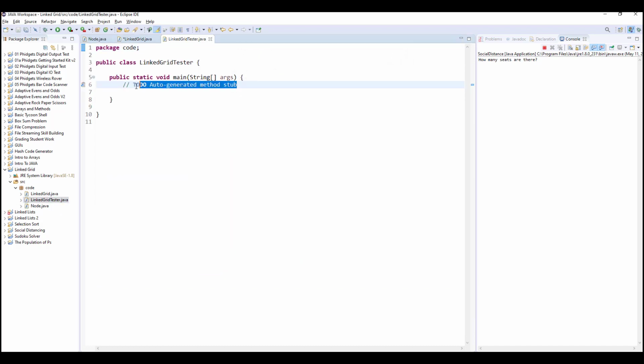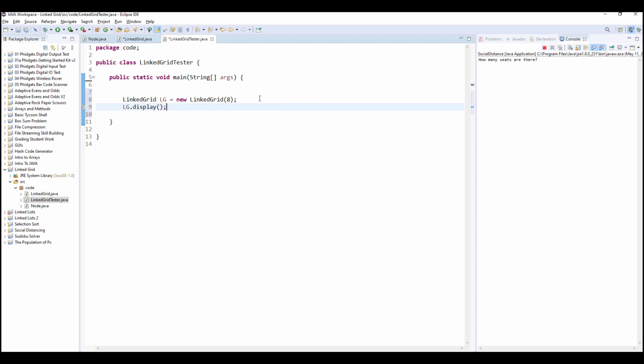Okay, and all we're going to do is just say LinkedGrid LG is equal to new LinkedGrid, let's say 8, because we're going to make like a chessboard type thing. Then we're going to say LG dot display and see what happens. Now, of course, the constructor for the linked grid isn't complete, but we should be able to see if it looks right.